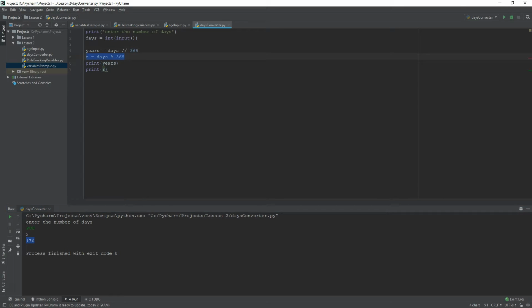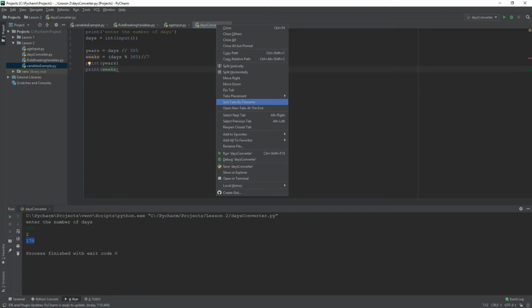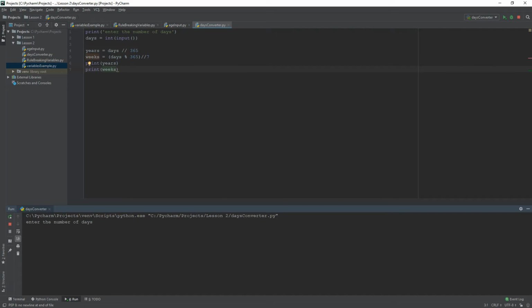So now we can work on line 5 and see if we can create a weeks variable that is correct. All we need to do is divide 170 by 7 with no remainder, and then we're going to get weeks. So weeks equals that, and when you divide by 7 with no remainder, you get weeks. So let's run that. I'm going to try 900 again. So 900: 2 years, 24 weeks.